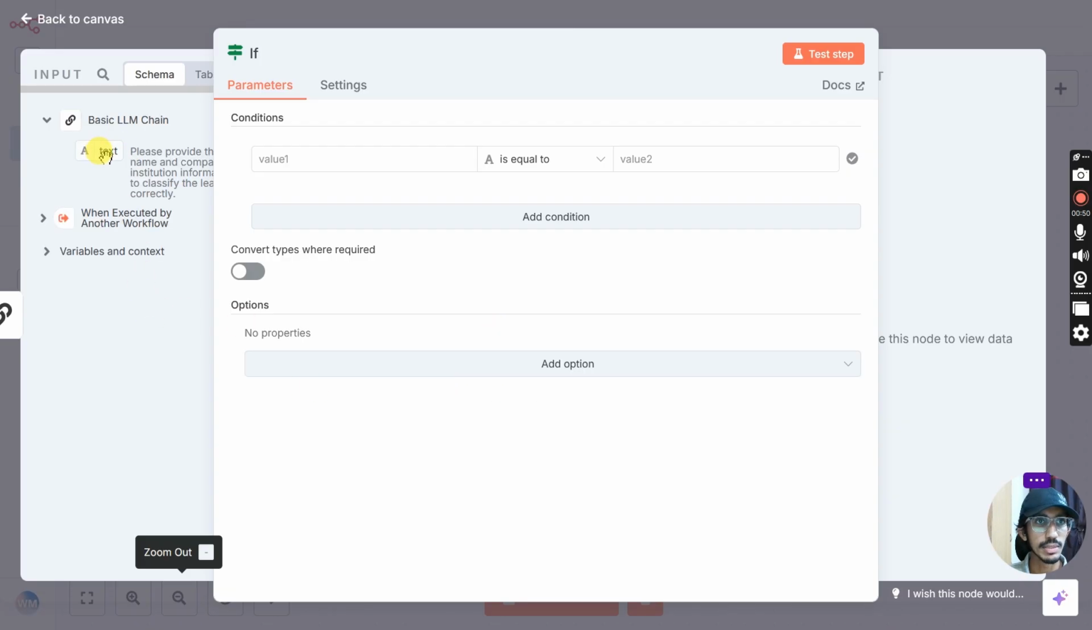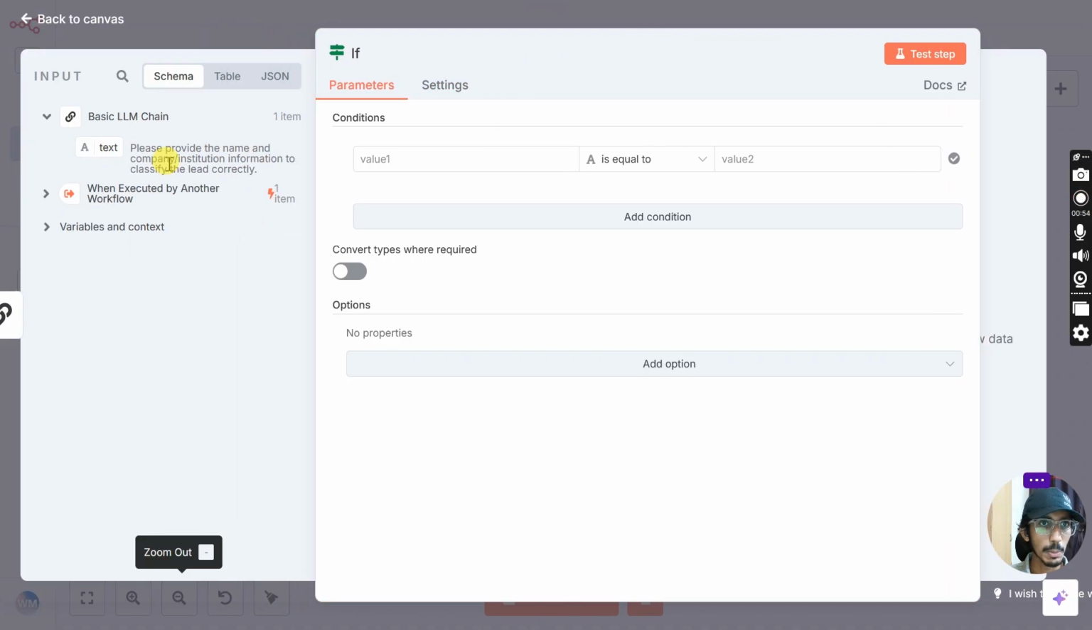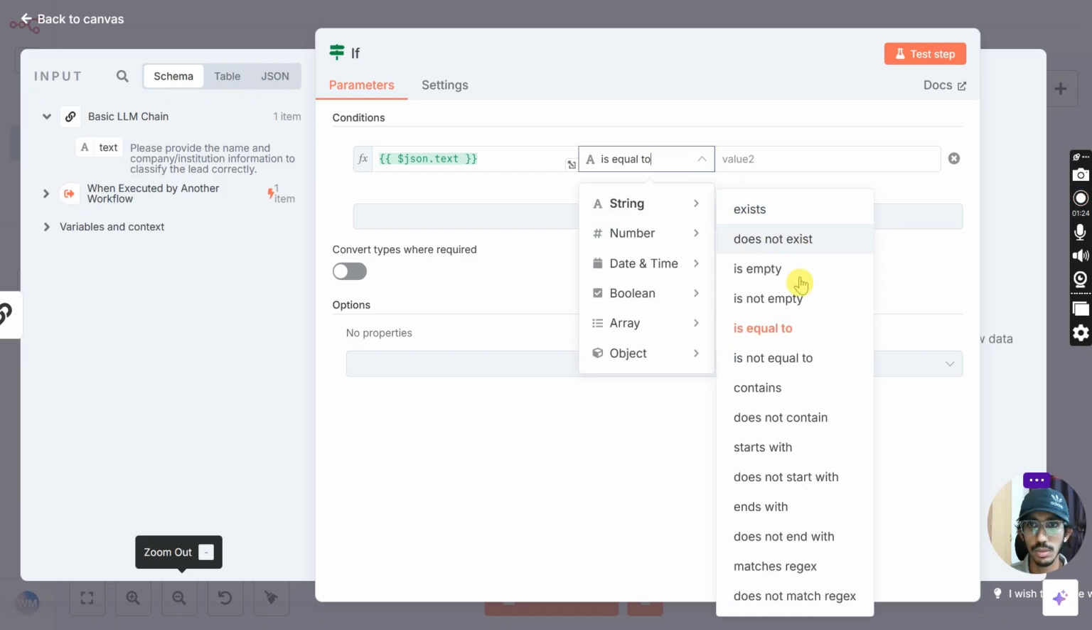So this will be text. For now it's showing "please provide the name and company description," because we haven't provided any name or company information to the LLM model yet, but we'll do that. But it will result in this text entry. We can use that and drag and drop here. So this will be JSON text and string.